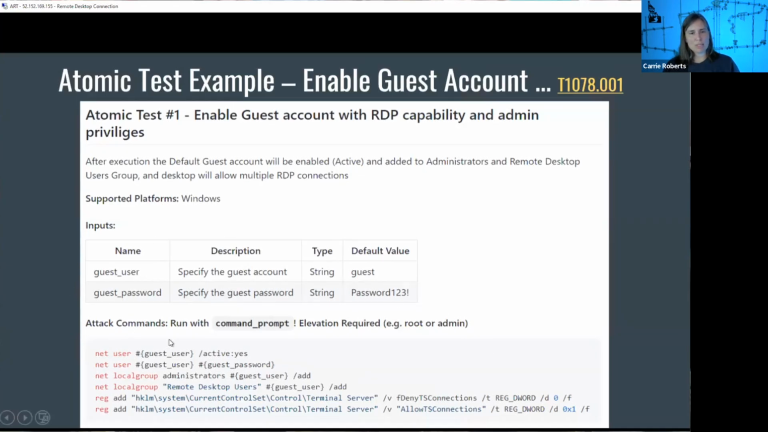So when we look at this one, we see there's this table of inputs. So here we have an input called guest user and an input called guest password, and they have a default value. So the guest username by default is guest, and the default password is password123. And we see the same guest user referred to here.